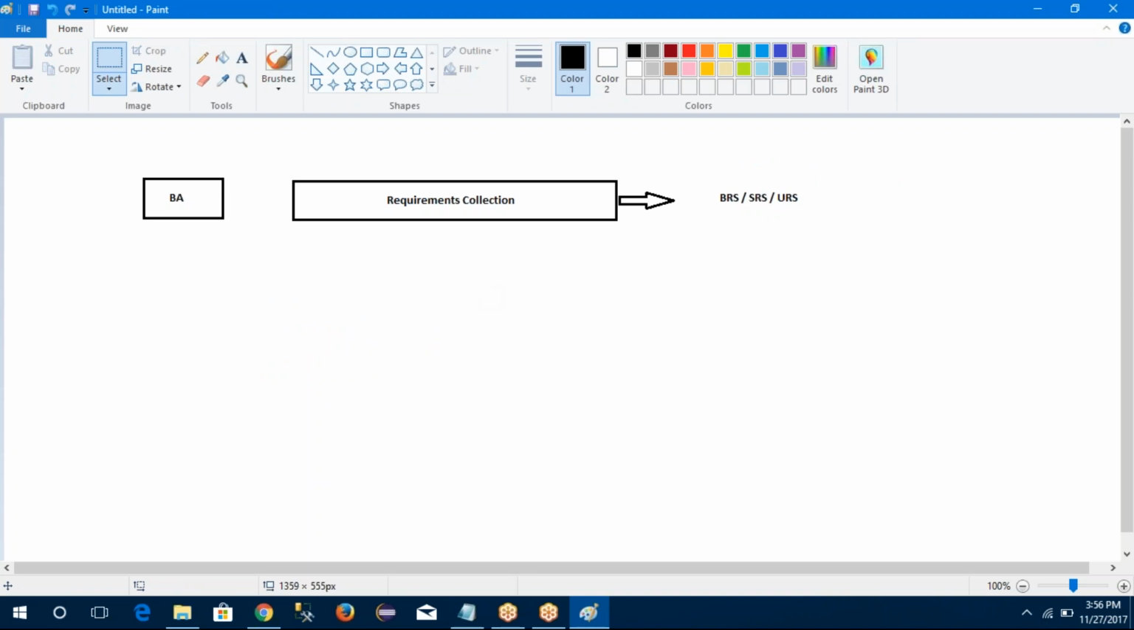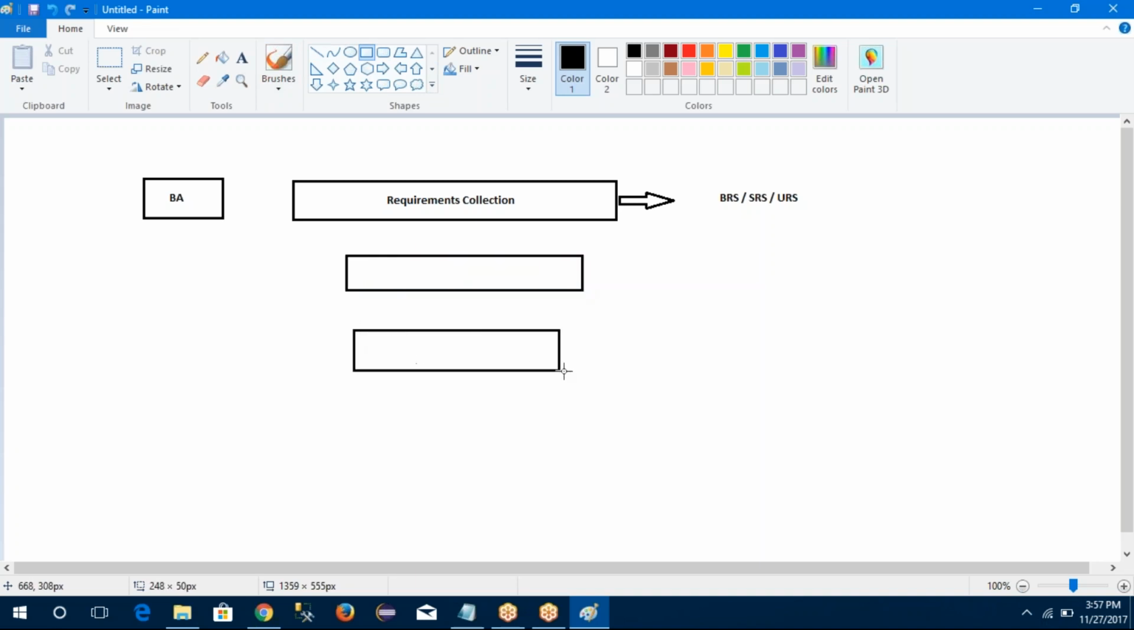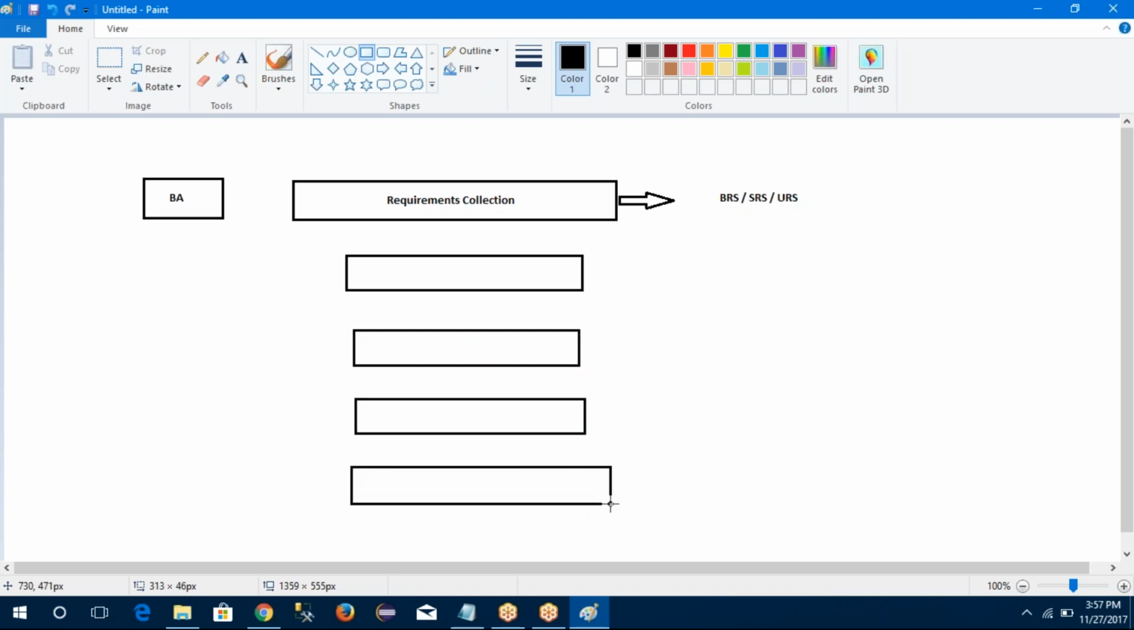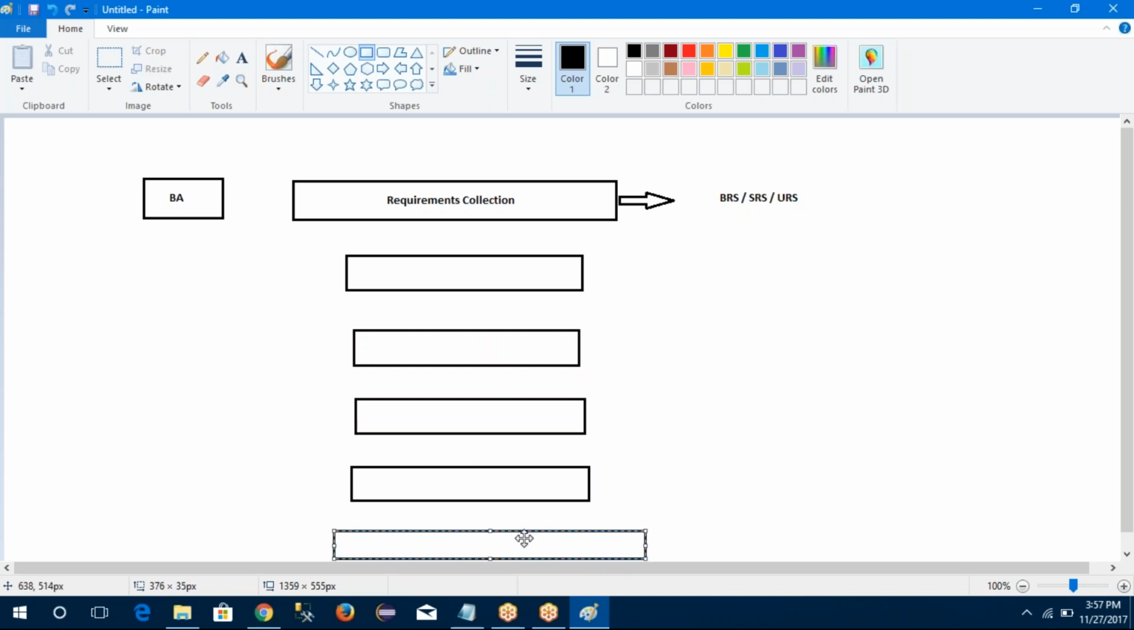Once the BA has completed this, the second one is the analysis phase. In analysis, that BRS will be given to the system analyst. The phases are: analysis, design, coding, testing, release and maintenance.